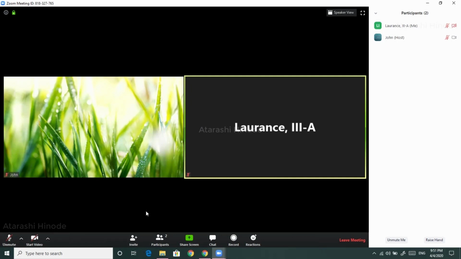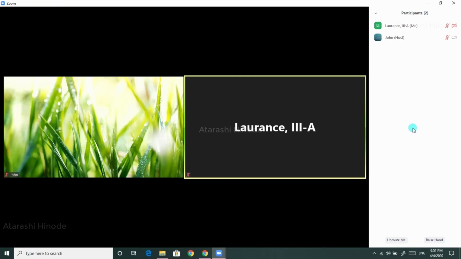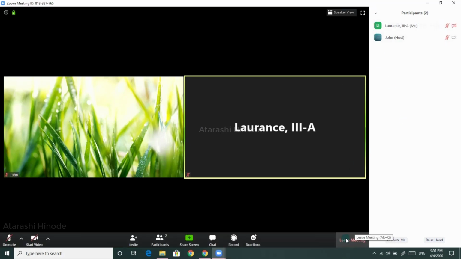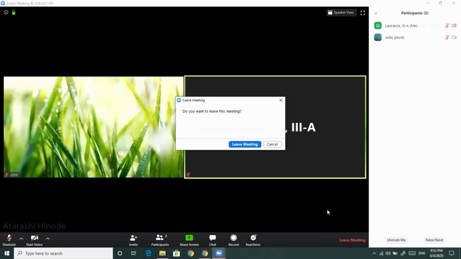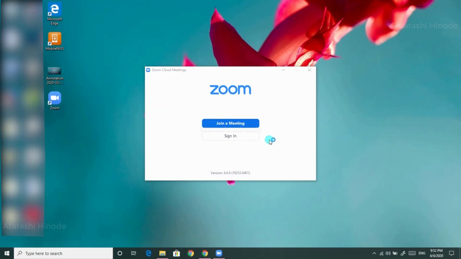And in the participant section you can see who all have their microphone turned off or on, as well as the webcam. And now if you want to leave the meeting, you can click the leave meeting option here, or you can use the short key Alt plus Q, and there will be a confirmation window popping up, and click leave meeting here, and the meeting has been left.